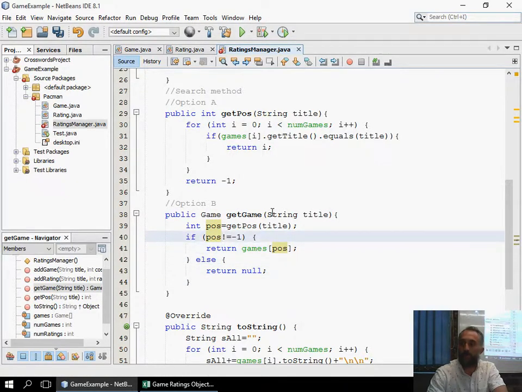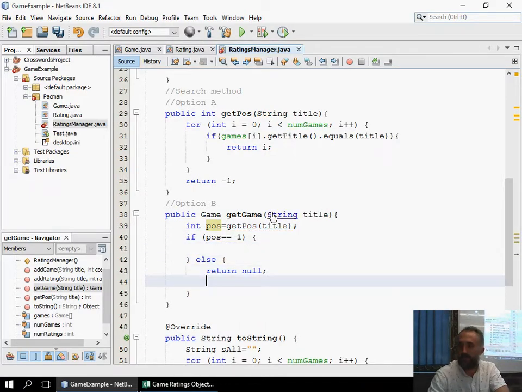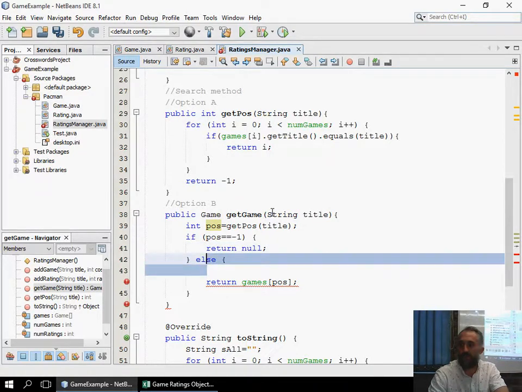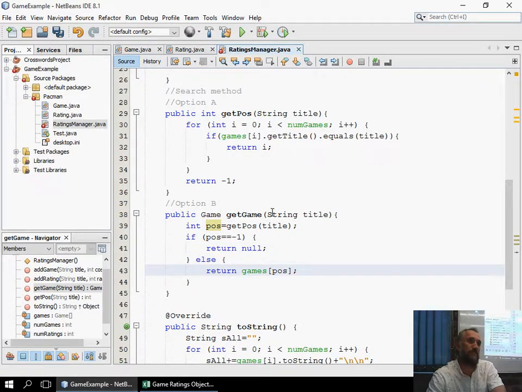I could have done it the other way around. Depending on how you guys see things, you could have done it this way around if you wanted to. So basically you check if it hasn't been found, then return null, else return the position. Same thing. Some of you guys might argue that I should say this.